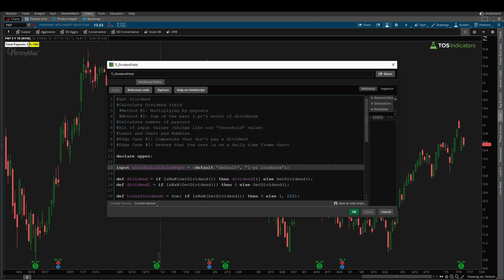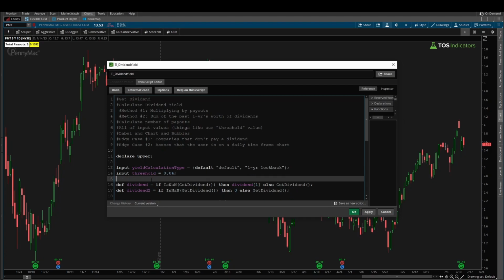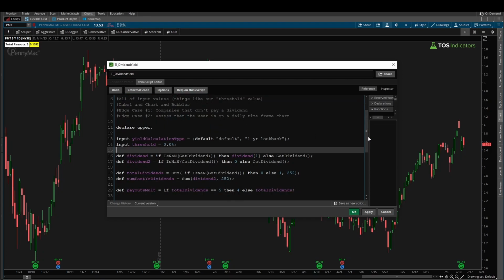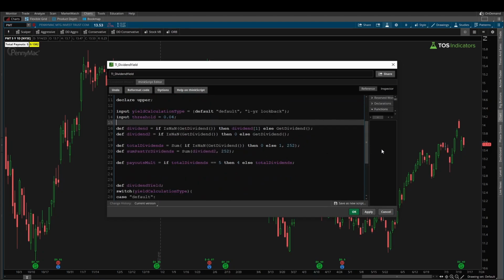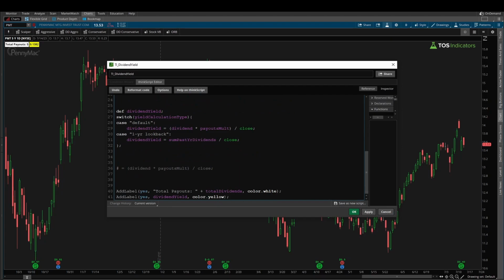Our threshold value is going to be something that changes what the color is that we see of these labels. We can set a user threshold here, which the user can define, but we can set a default value of, let's call it 4%. The user can change this 4%, and based on whatever that threshold is, the color of the labels will change based on if we're above or below it.